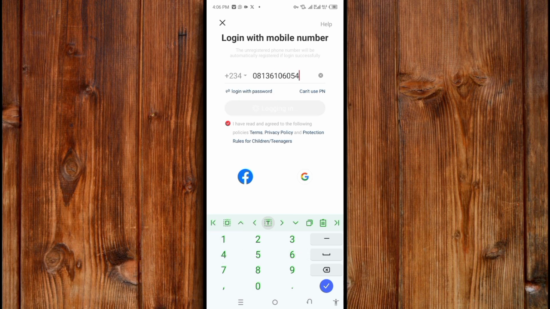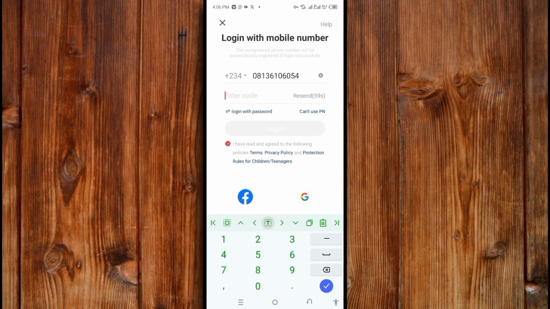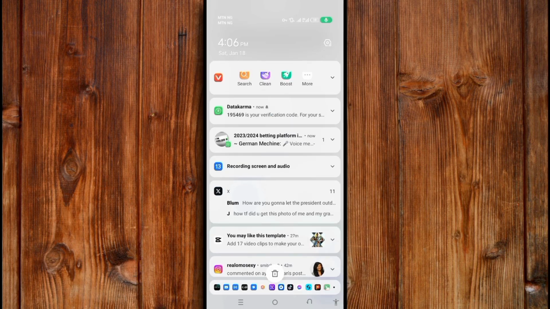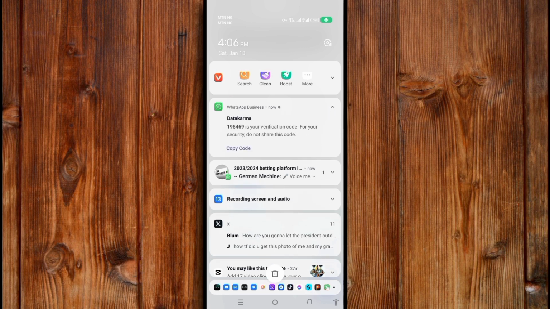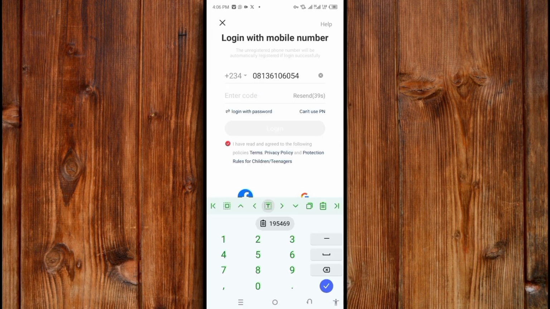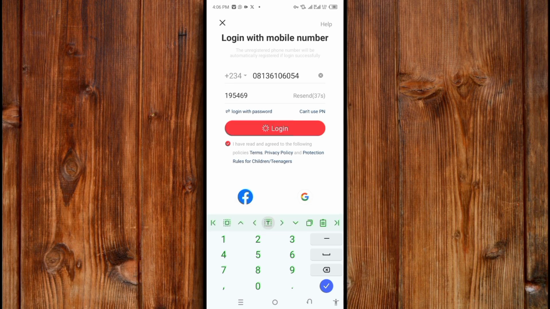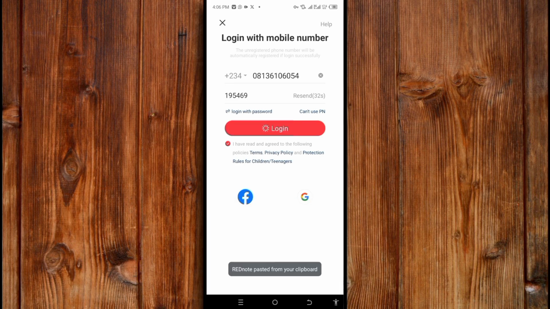Now click on login, wait to receive the confirmation code. Now go to your message or your WhatsApp where they send it. Now open your message or your WhatsApp, anywhere they send it. Now after copying the code, paste it here. Now click on login. As you can see, it is loading.